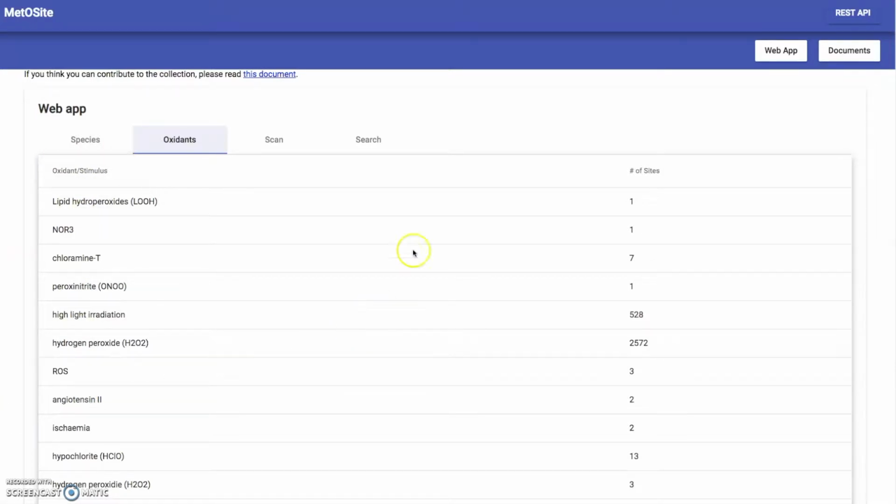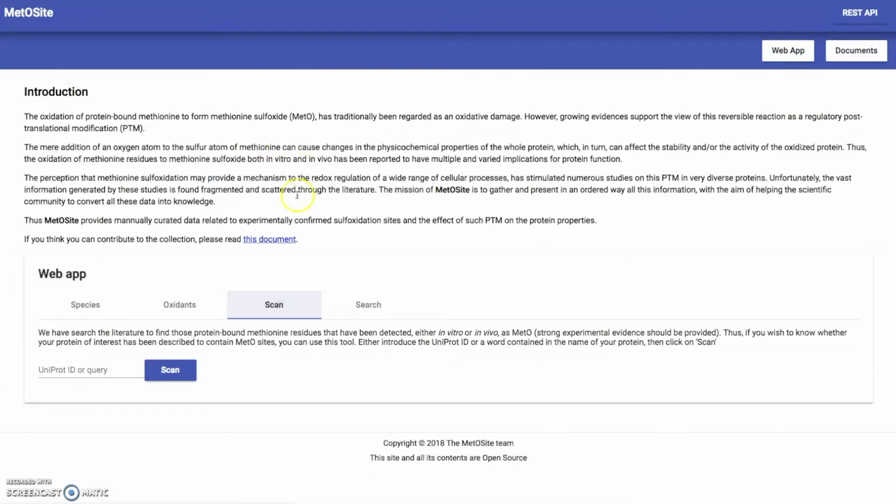More useful and interesting are the following 2 tabs: Scan and Search. Let's start describing Scan. This option is indicated when the user is interested in a specific protein and they want to find out if any of the methionine residues of this protein have been detected in previous works at MetOSite. Let's say we're interested in the cytochrome C.